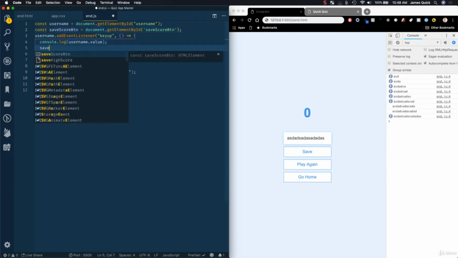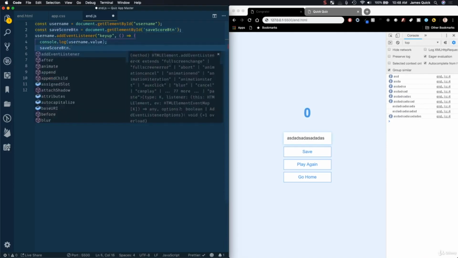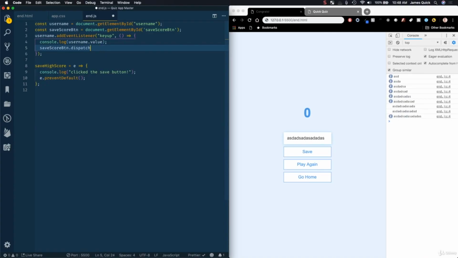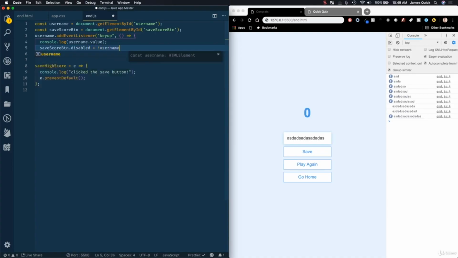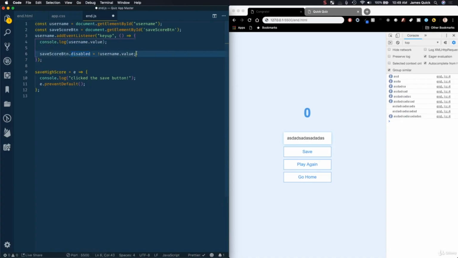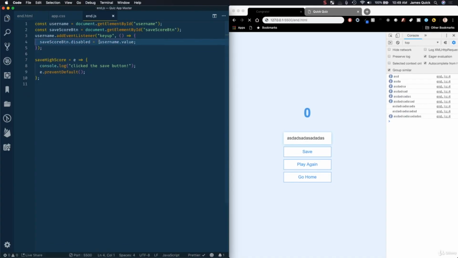And we're going to say save score button disabled, not dispatch, disabled equals, and we're going to disable it if there's no username input or username value. If there's nothing typed in there, if it's falsy, and falsy could be empty string, undefined, things like that. So if there's nothing in there, then set the button to disabled. If there is something there, then that will enable the button for us to submit.